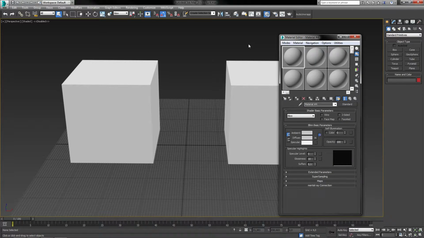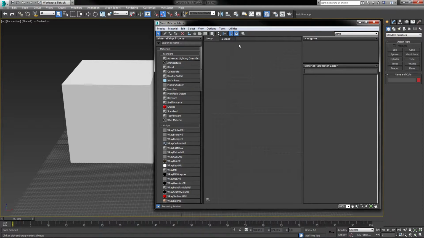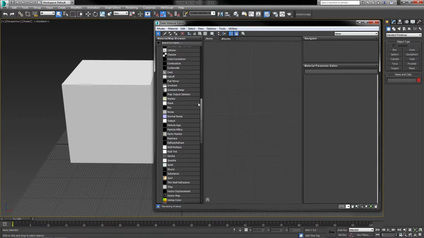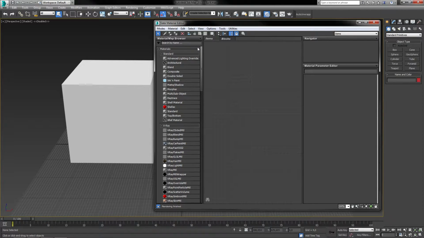Now there are two different types of Material Editors you can use in 3D Studio Max, the Compact one and the Slate Material Editor. We're going to be using the Slate Material Editor because it works in a similar fashion to the one we're going to be using in Unreal Engine 4.